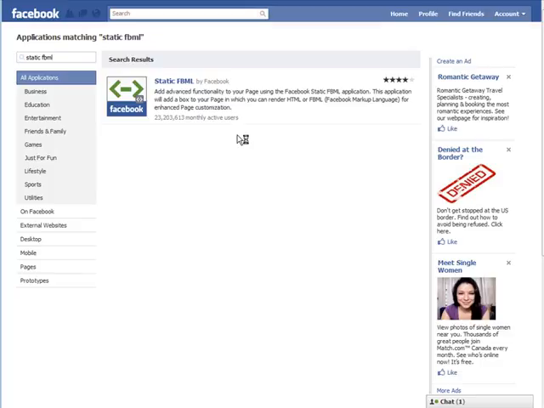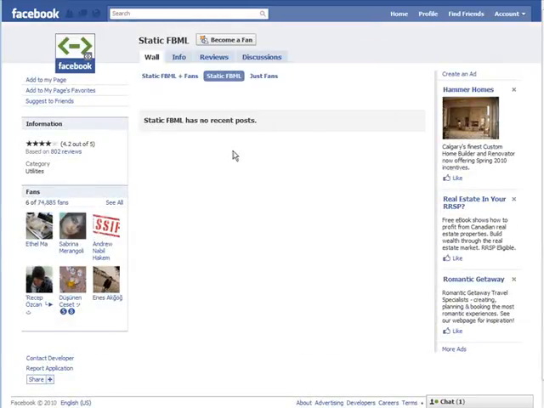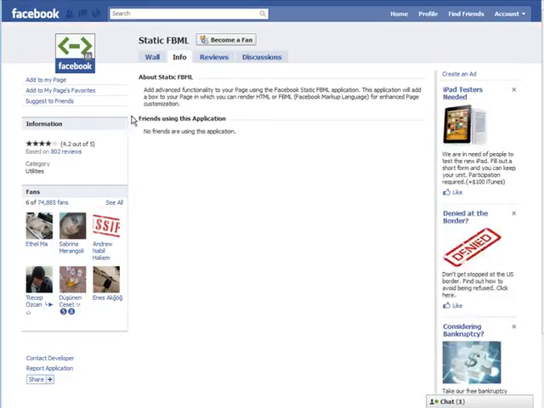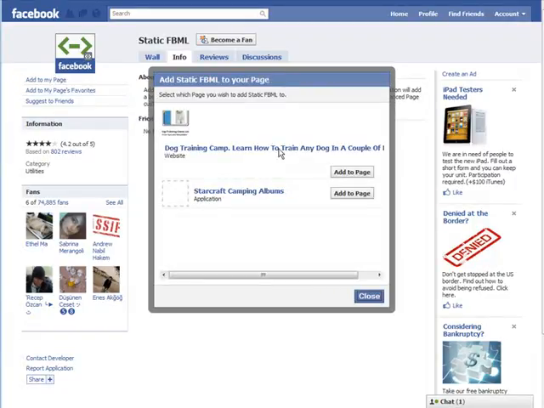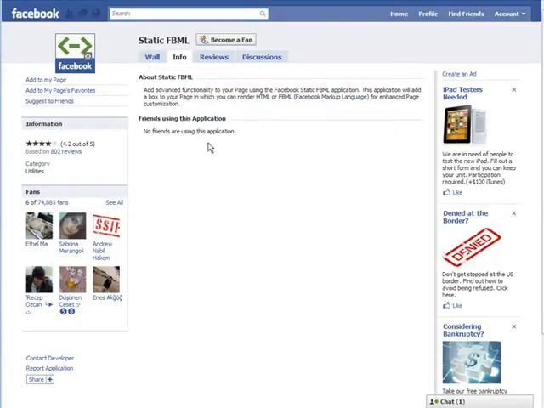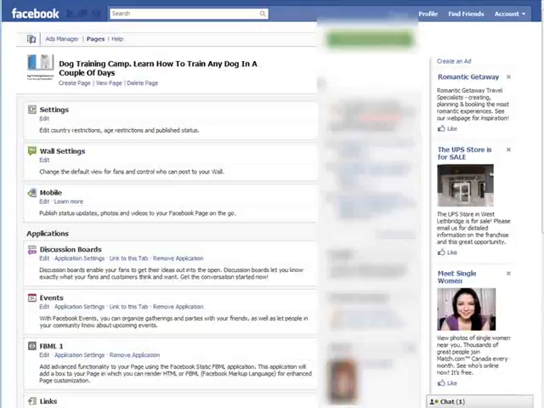Okay, so let's go here. Let's go to info. Okay, then over here, add to my page. Then you pick which page you want to add it to. So we're going to add it to our dog training camp here. And close.